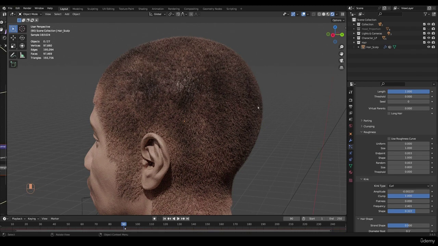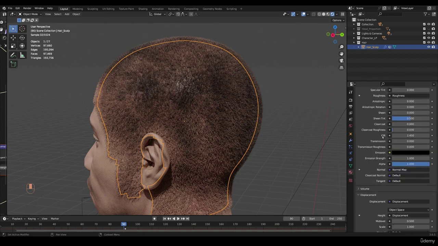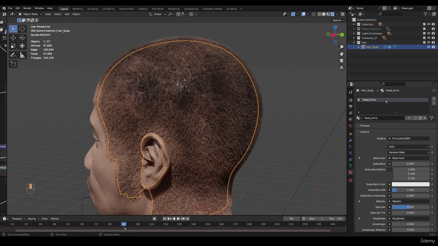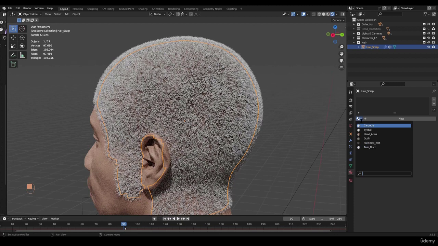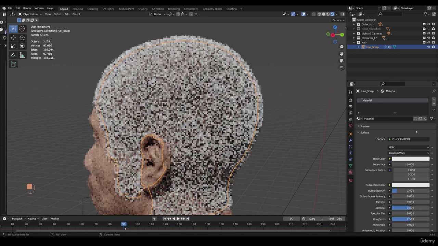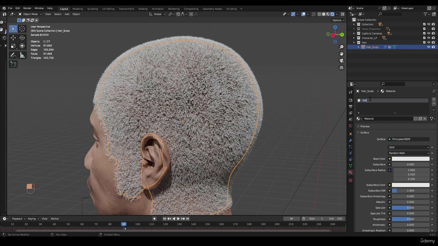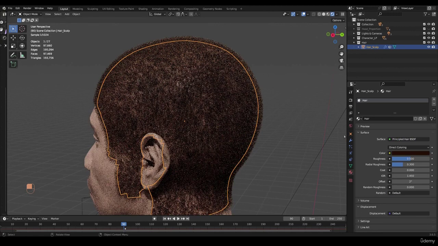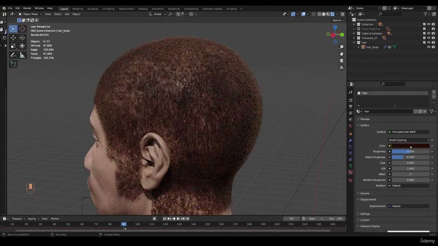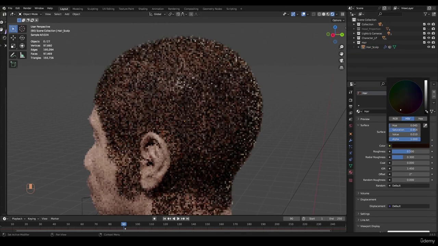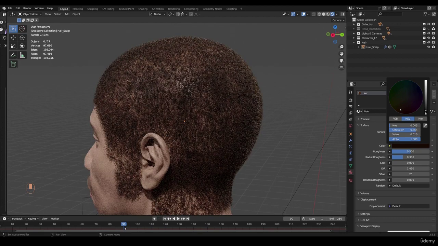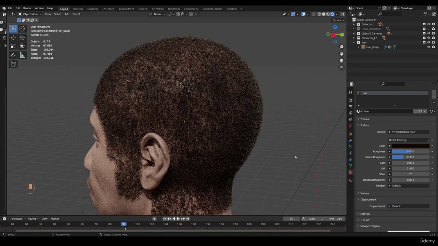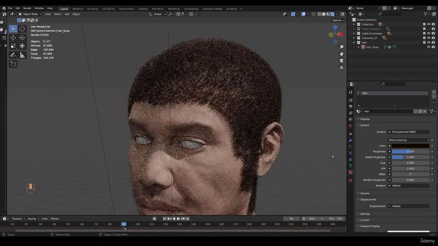Another thing is we can change the hair color. We go to our material here. Right now the head arms material is assigned to this, so we can just remove that. We could create a brand new one and call this one hair. Maybe we can set this to Principled Hair BSDF. And we can change the hair color to a dark color. Black hair, maybe dark brown, it's fine. Now you can see more. It looks a little better.